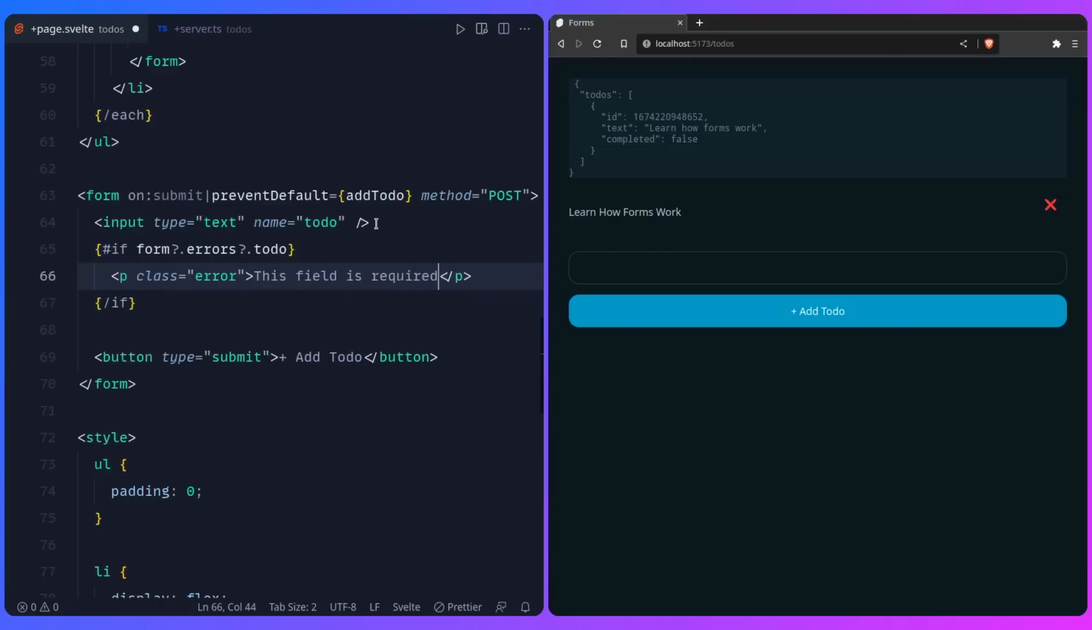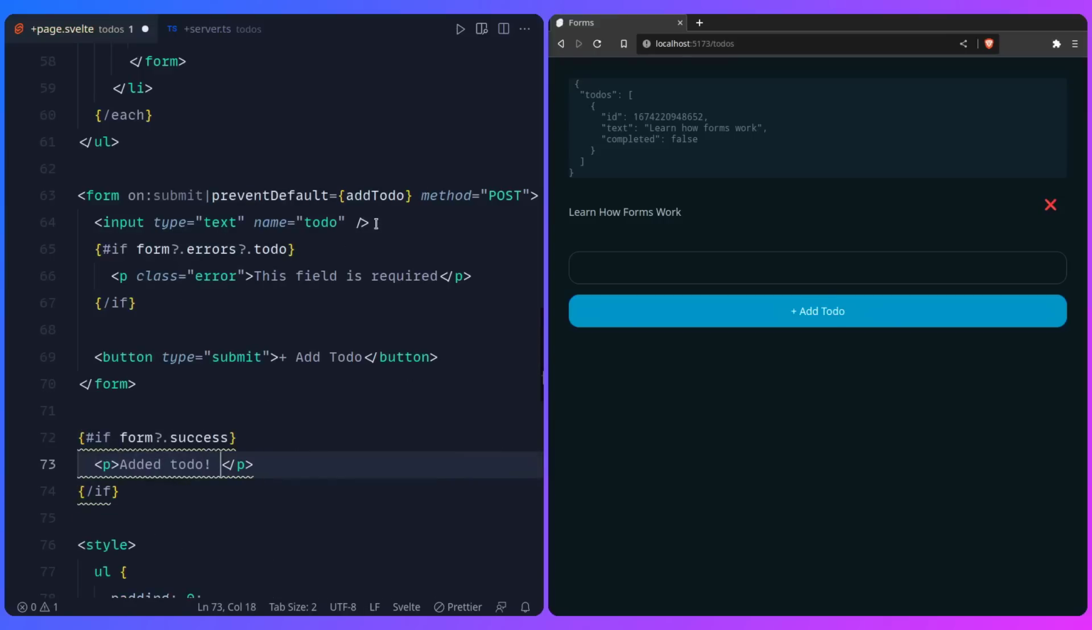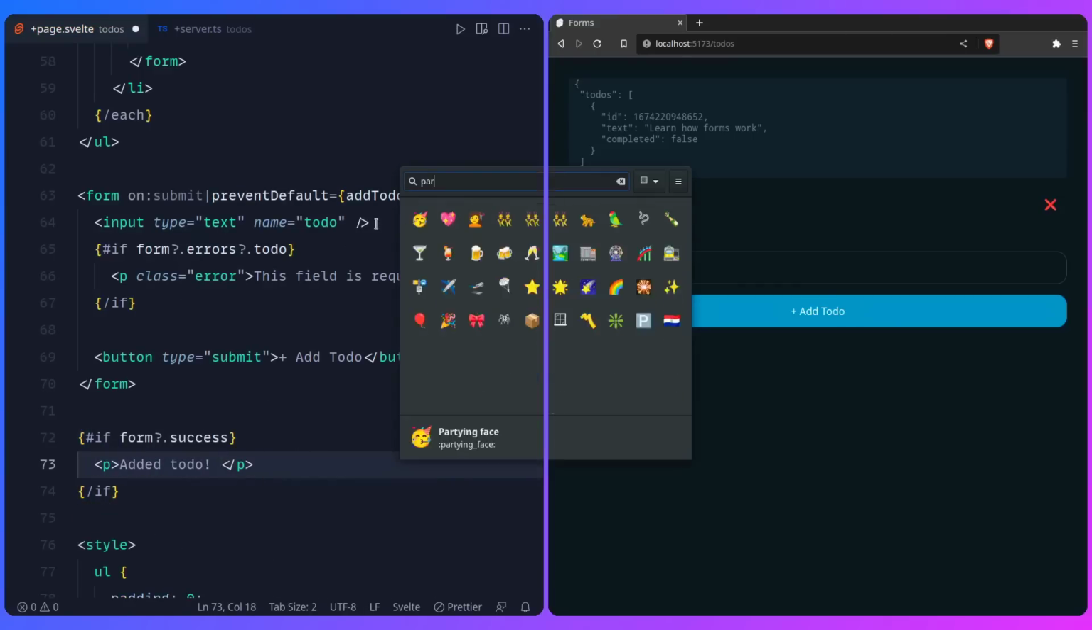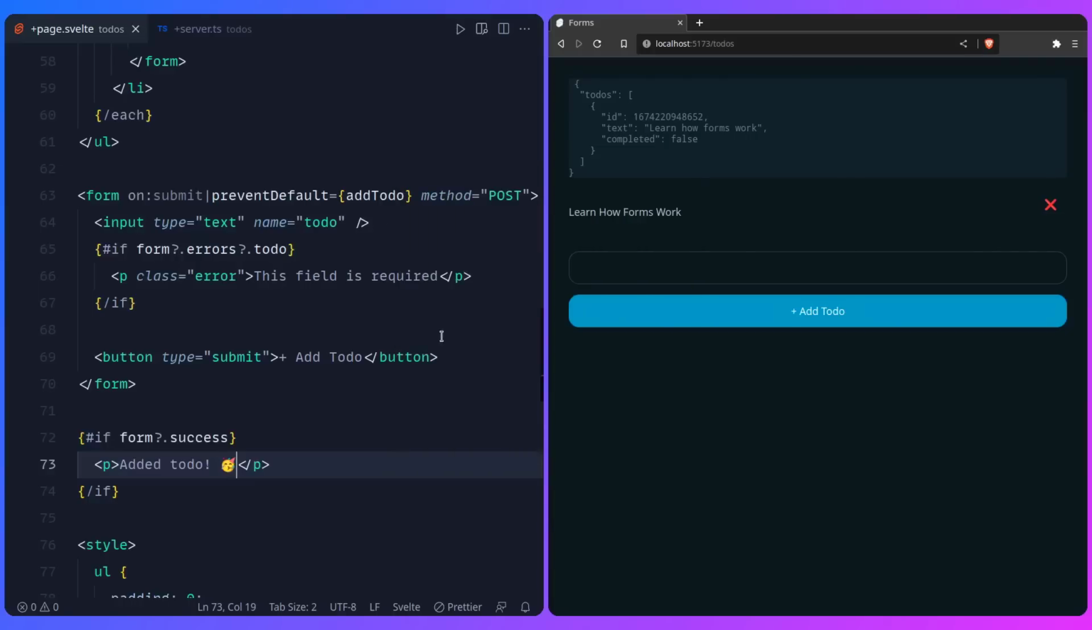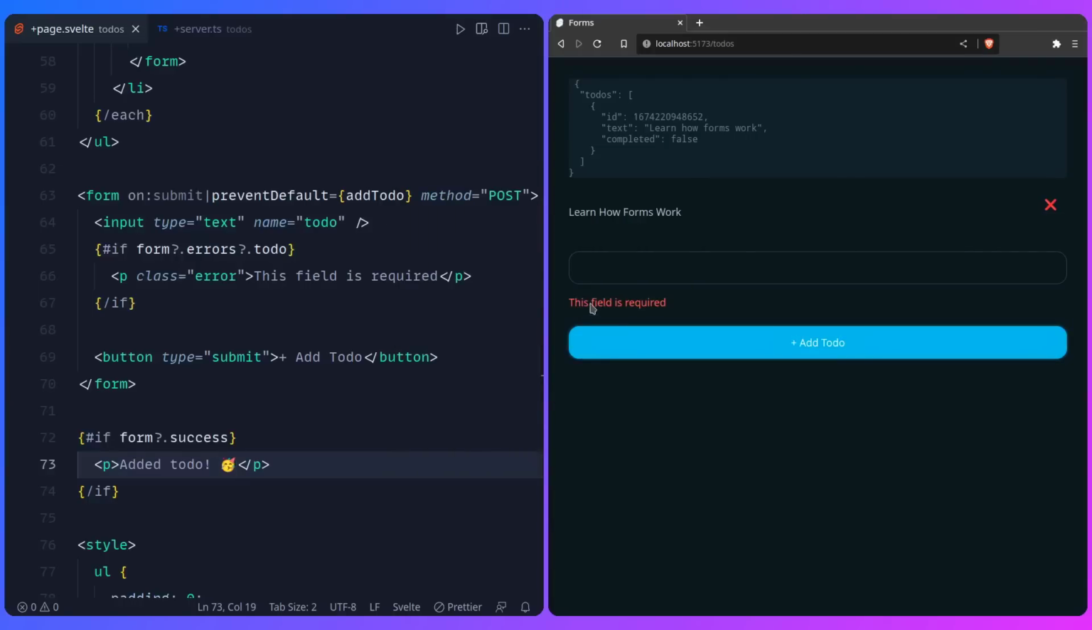And let's also do one for the success. So here we can say if, and now we can say form. If there's success, we can also give it a paragraph, add a to do, and let's give it some emoji. We can say party. So right now, if I submit the form, the user should see the feedback, which is me. So the field is required.